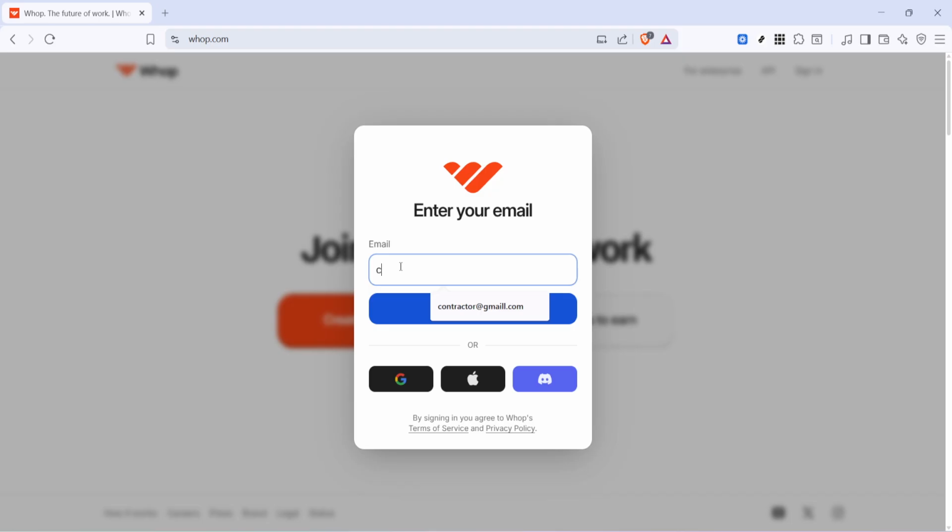Go ahead and type your Gmail address carefully into the email field. Make sure there are no typing mistakes, since even a small error can stop you from receiving important messages. If your browser offers to autofill your email, you can use that to save time, but it's still a good idea to quickly confirm that the correct address has been entered.